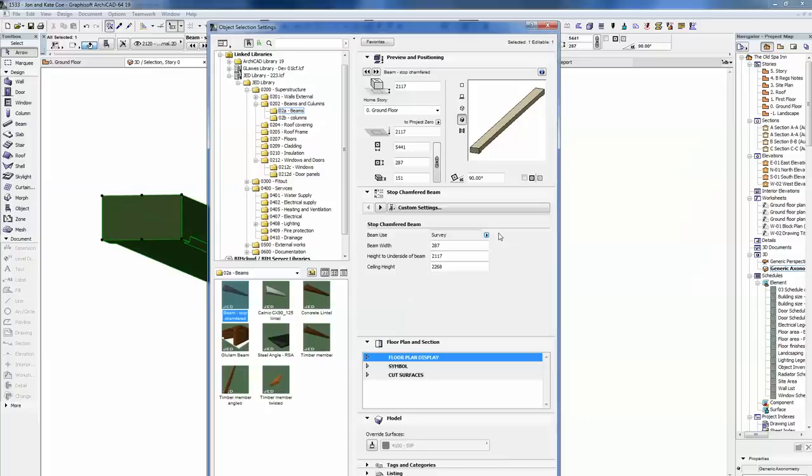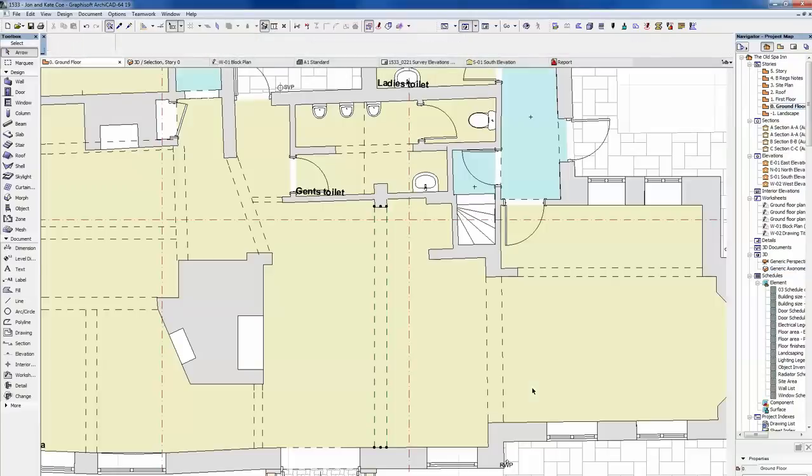With a survey beam, it will be in our matte grey cross section, which is what we always use for survey building. Here we enter the width of the beam, the height to the underside of the beam and the ceiling height. That's information that would be collected during the survey, and so that's just put into the object and it places it in the correct position, making it very quick to use. That's a typical one of our objects. There's hundreds of that sort of thing.